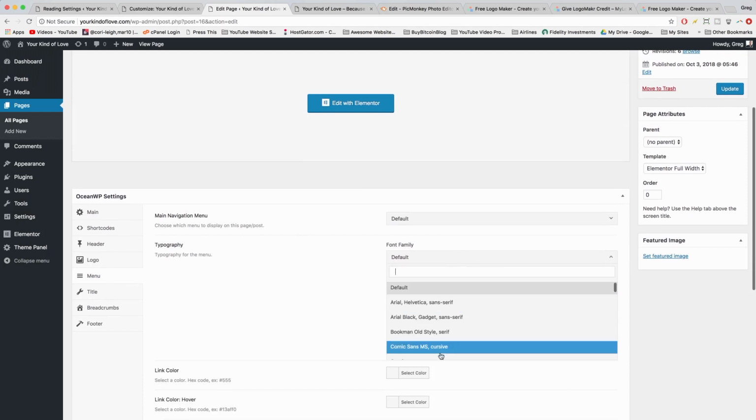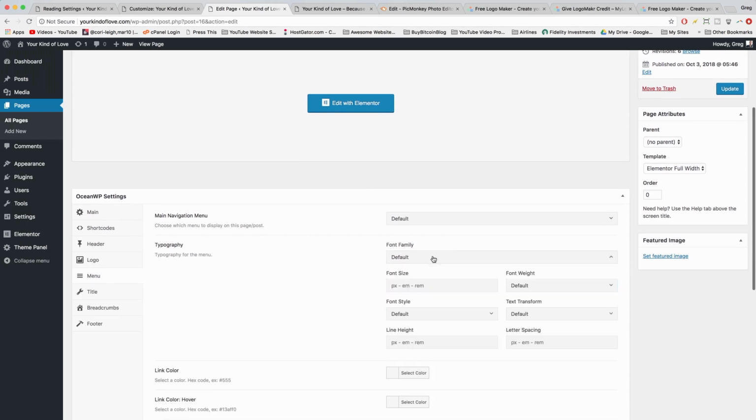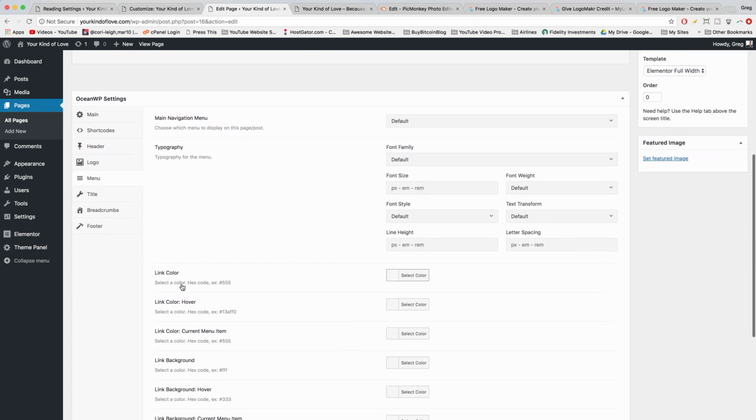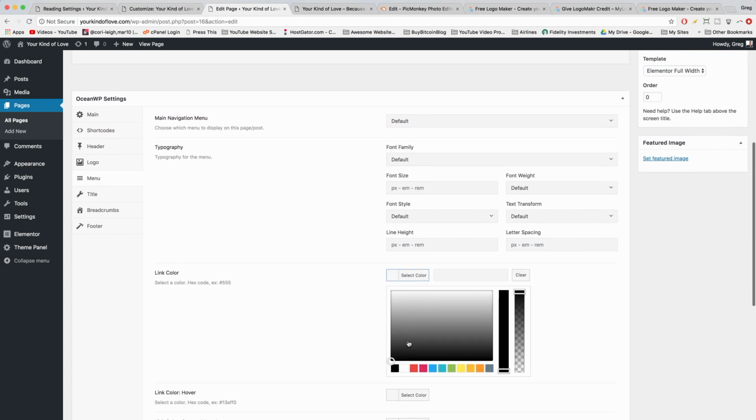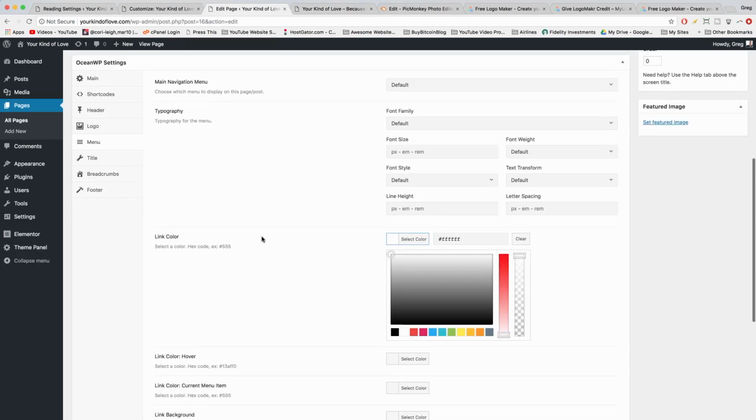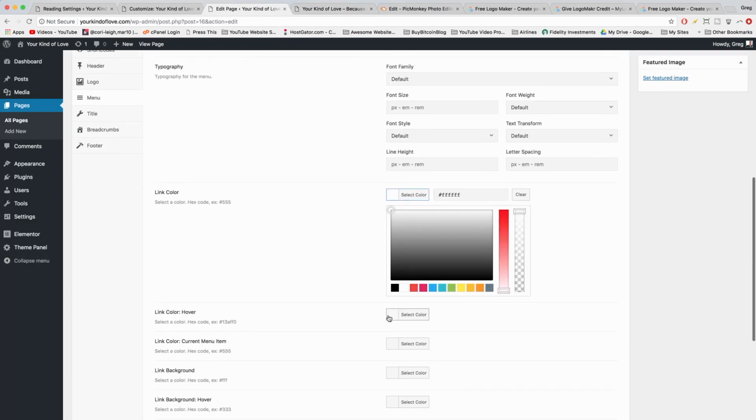You can obviously change the font to anything you want. All right, and right now we just want to change the link color right here, link color. So just select color, we can choose the white option and just click away. And if you look at your site, you'll also see there's a hover color, which is like a light blue. If you want to change that, you can change that down here to a different hover color.